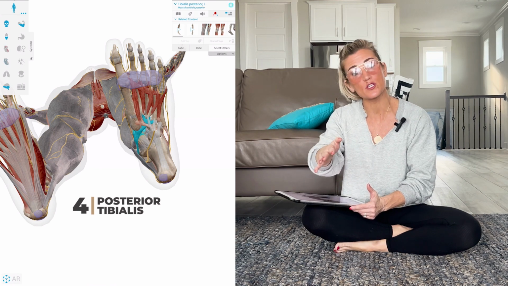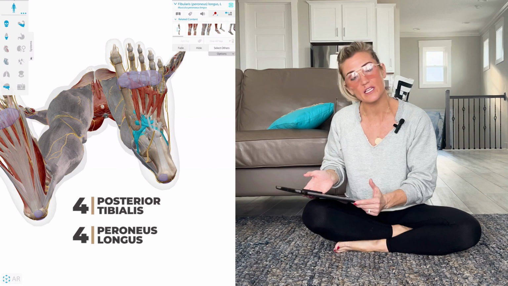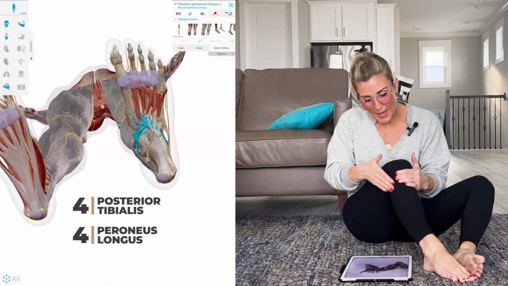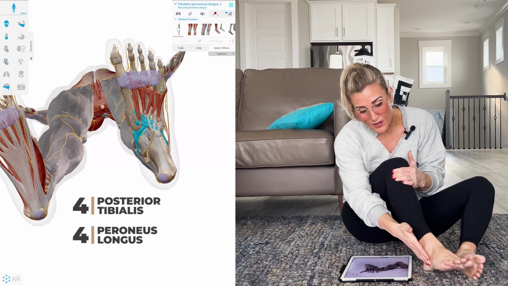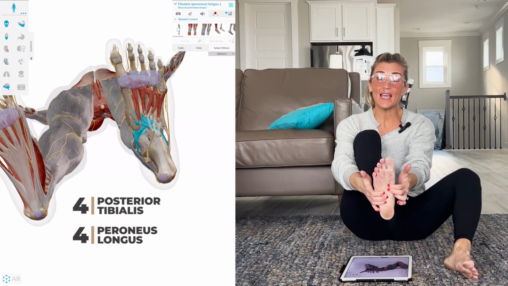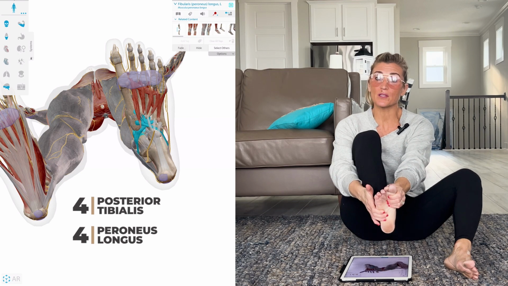But it also helps control pronation of the foot. And then this tendon here is peroneus longus. The peroneal muscle, the longest, comes from the outside of the fibula, comes all the way down behind the fibula here, comes under the foot, and then attaches to the base of the big toe. So again, it's really important for rotational stability, but also for stability of the big toe.